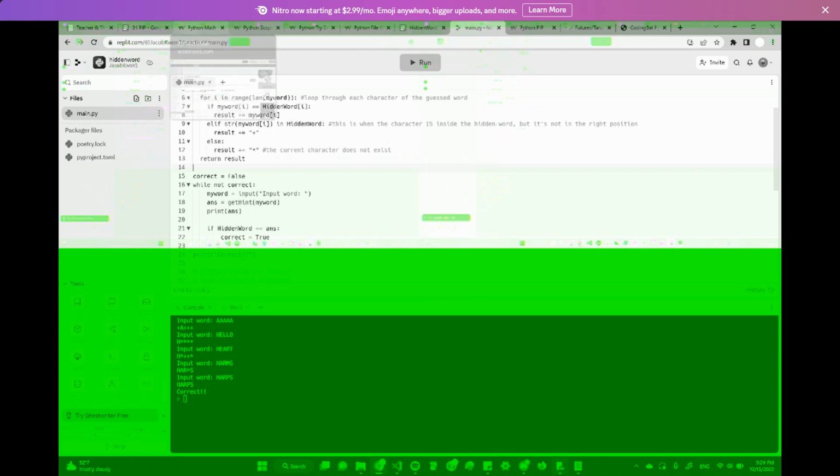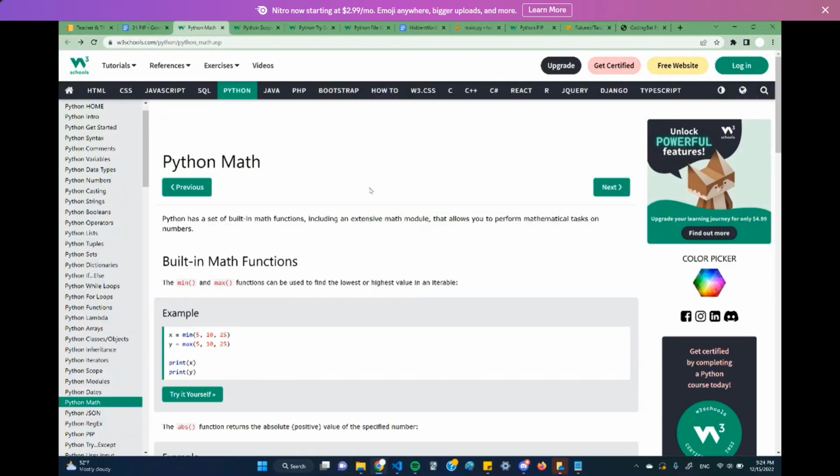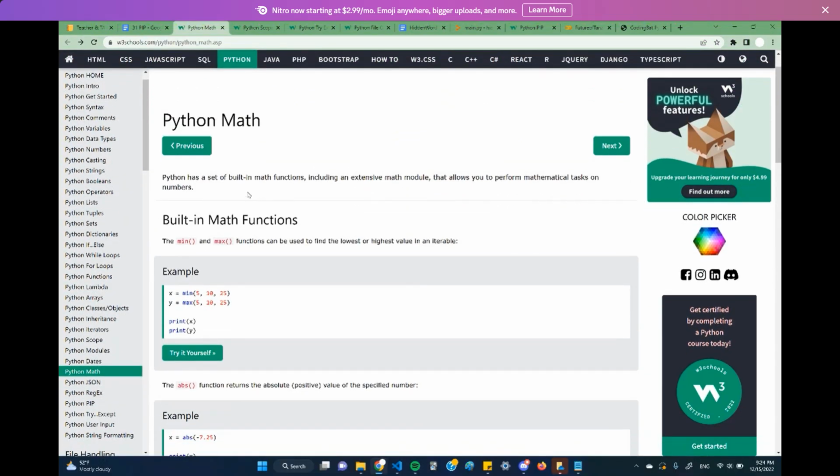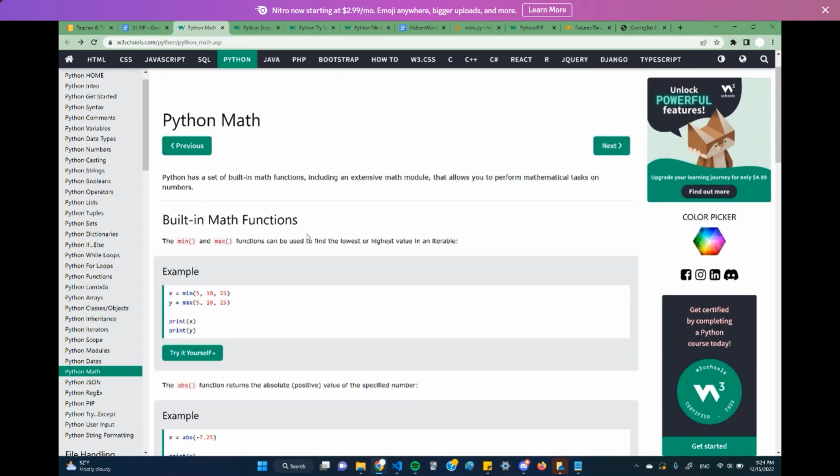Okay, so our next topic is about Python math, right? And so far we've been using a lot of operators in Python, right? So plus, minus, times, divided by, even your integer division, I believe modulus, right? So these are some of the operators in Python, but there's a lot more we can do in Python in terms of math, right?